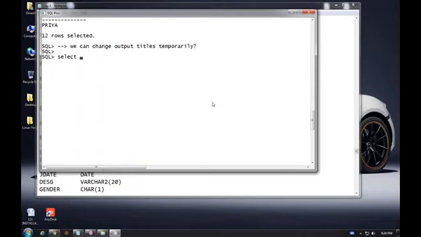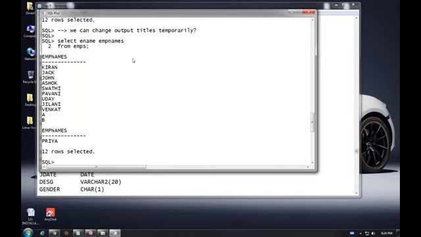See, I am giving three formats. Select e-name space title name, EMP names from EMPS. Column name space title name. What is the column name? E-name. But what is the title it is printing? The given title it is printing. If you don't write any title, by default the column name is printed as title. Okay, next. This is one method.